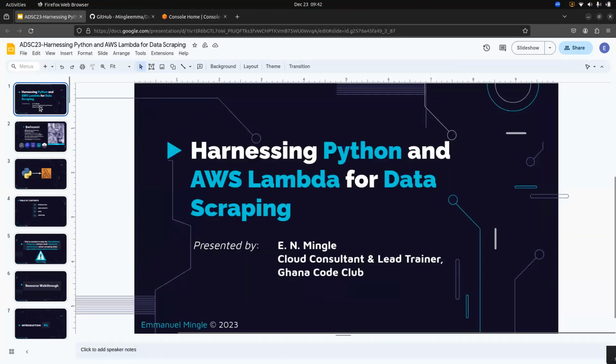And today, we're going to be talking about harnessing Python and AWS Lambda for data scraping. This was part of the session I had with the African Digital Skills conference earlier in November 2023. This becomes a follow-up to that session, as I was not able to complete the items as I would have wanted to. So that's why I have this running now.